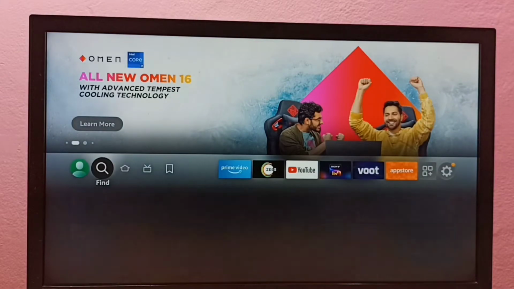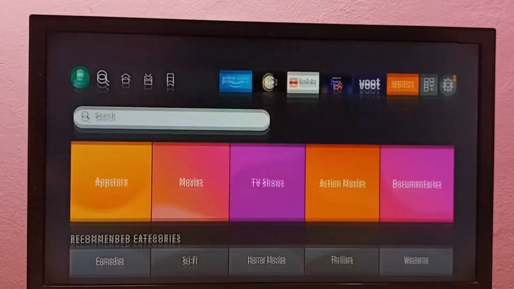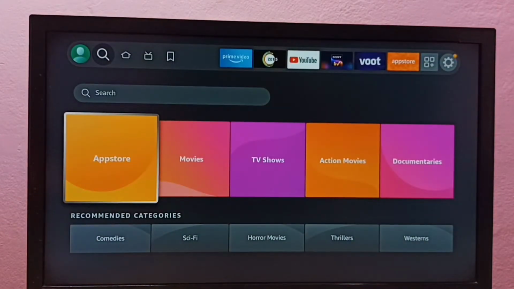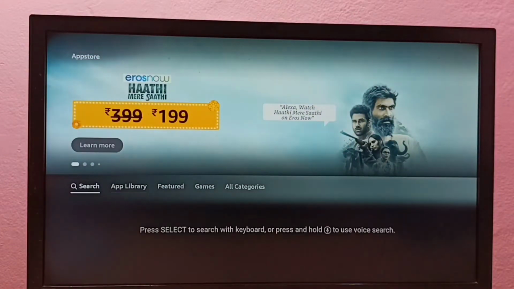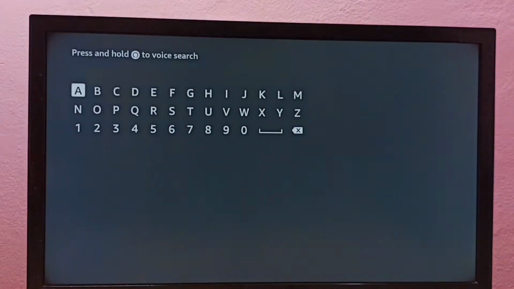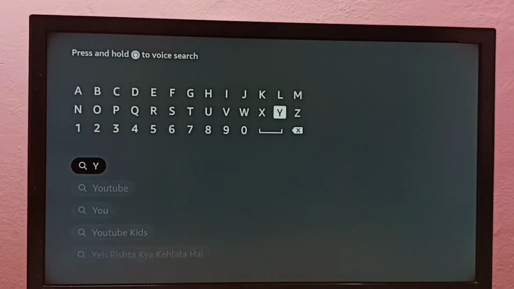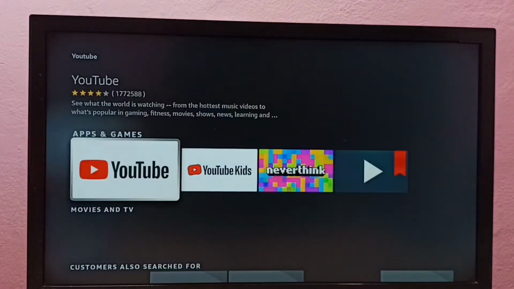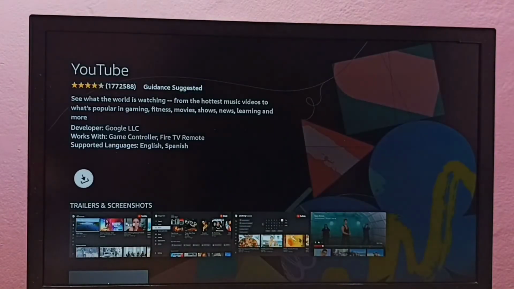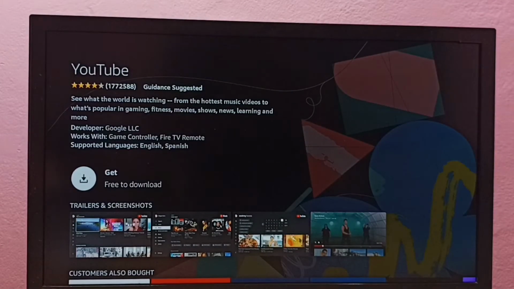Or again go to the Find tab, then select App Store, then select search in the App Store, then type YouTube here, then search for YouTube, then select the icon of the YouTube app, then select Get or Download.